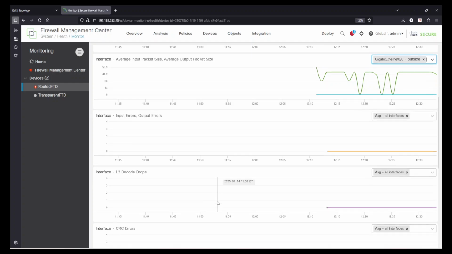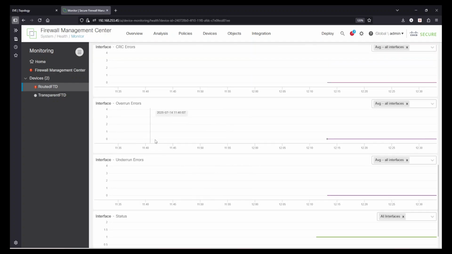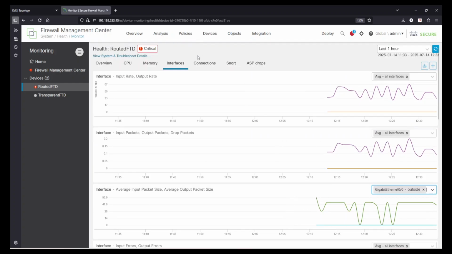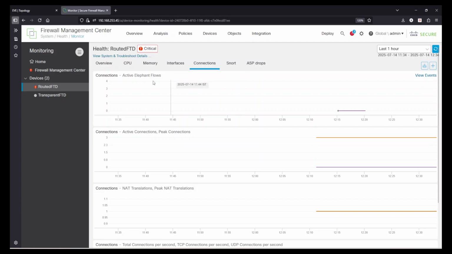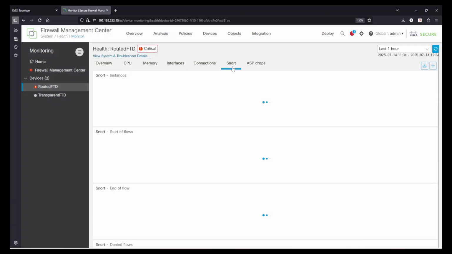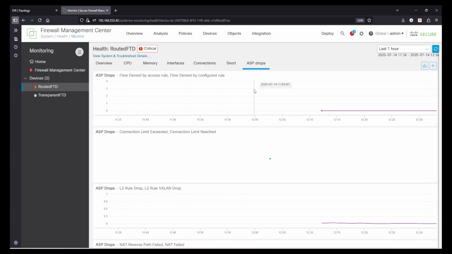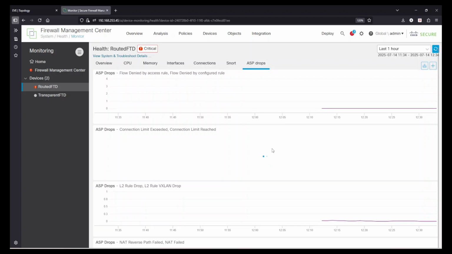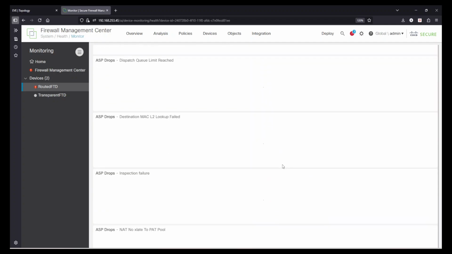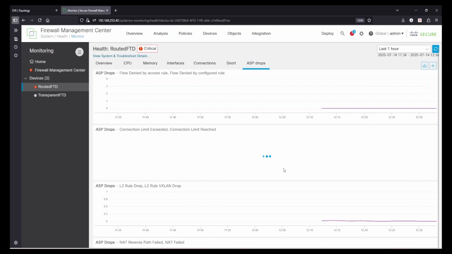Now, input output errors, you can monitor a lot of stuff if there are overruns, underruns, what's the status of the interfaces, and then you can monitor the connections here. Any elephant flows are present, active connections. There is a lot of information in terms of health monitoring here. And you can even monitor the ASP drops. The people who are already familiar with the ASA system will be aware of this. So you can monitor the ASP drops as well from here.